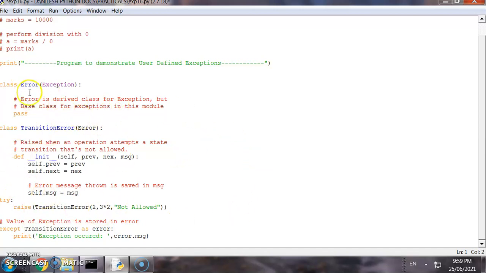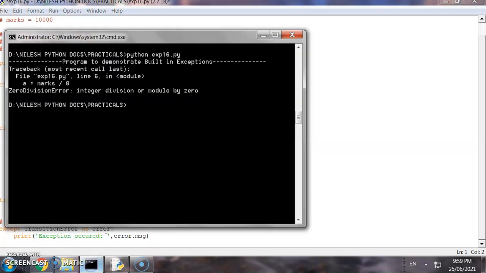I have created another class by inheriting the exception class, so this is called a user defined exception class. I am just raising an exception over here and passing the error message, exception occurred, and our message, not allowed. When I am executing this, it's directly going to raise this exception and show me this result. So we'll try this.